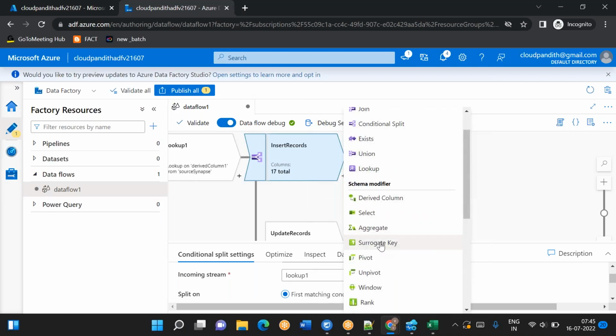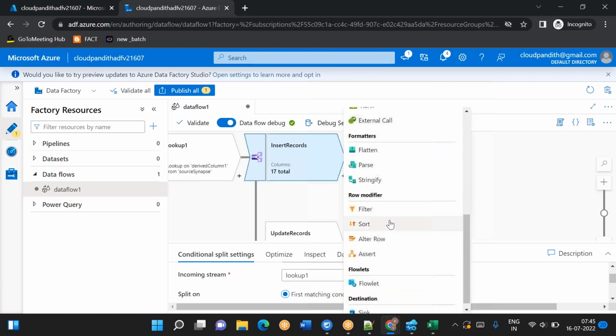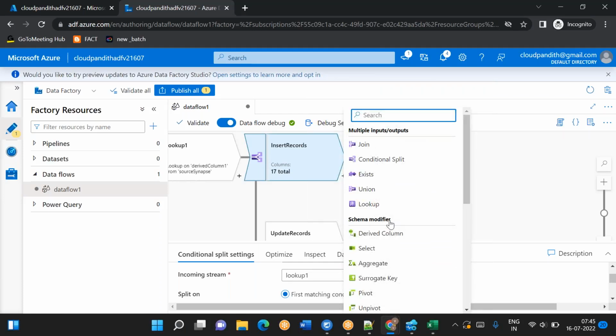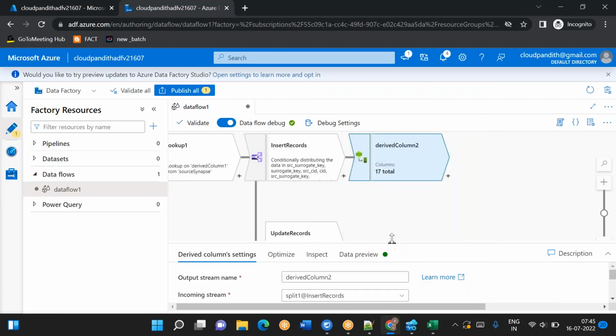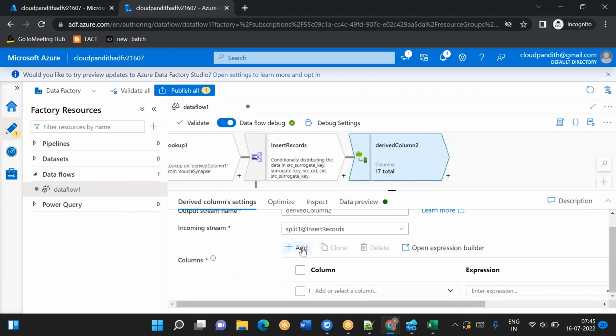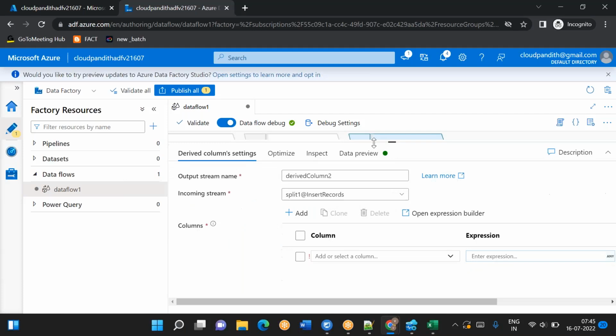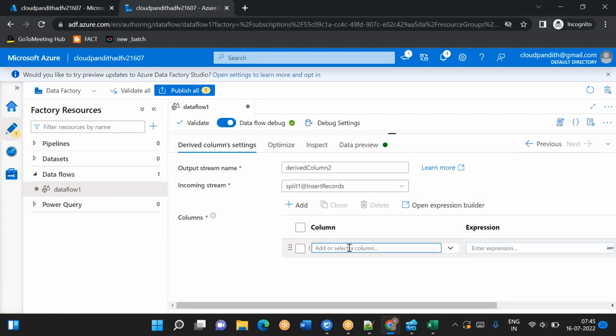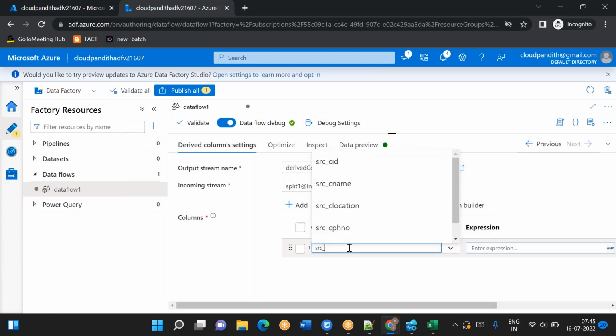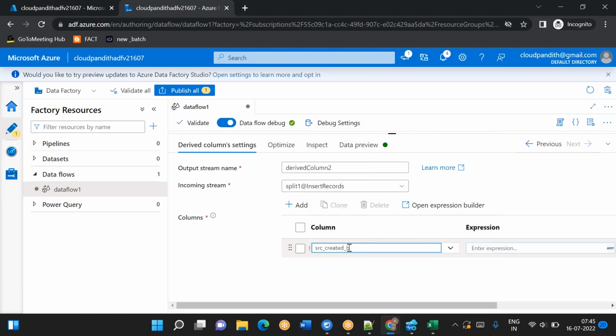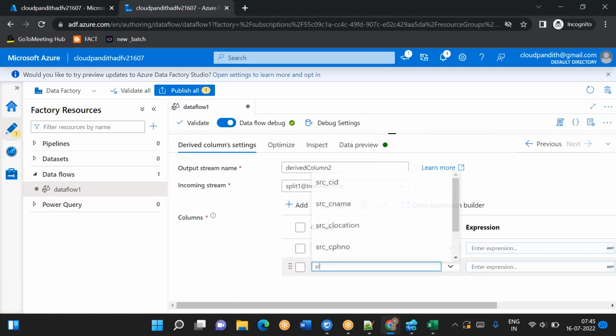Now for insert records, very simple. For insert records, what will you do? You take a derived column transformation to generate the audit columns. So let me quickly create the audit columns. One is source created by, second one is source created on.